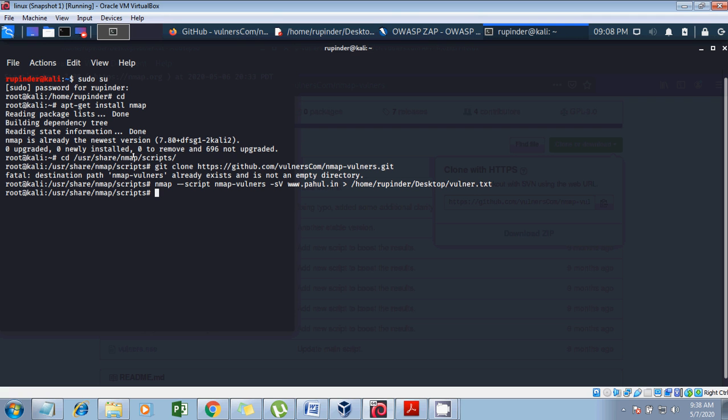After that we need to use a script, and we need to download that script from the internet. Before downloading that script, we need to move to the directory, and for that purpose I have given this command, cd /usr/share/nmap/scripts. This is because whenever we use the nmap vulners script, the scanner should know from where to retrieve that script, and that's why we have moved to this directory, and then we will use the command git clone followed by the hyperlink.